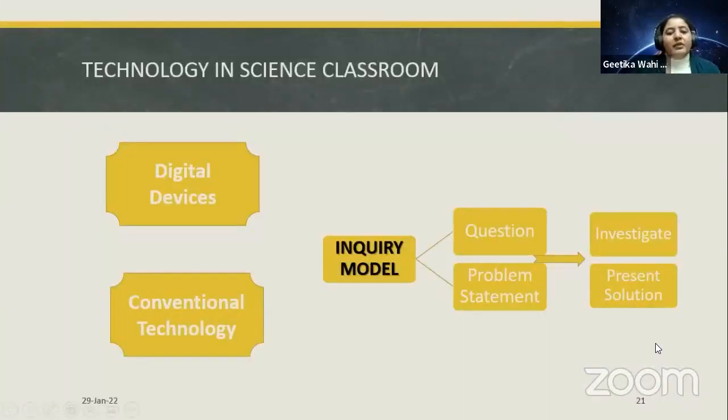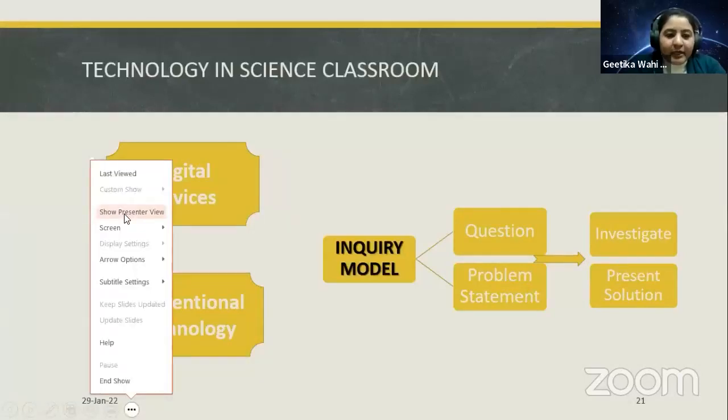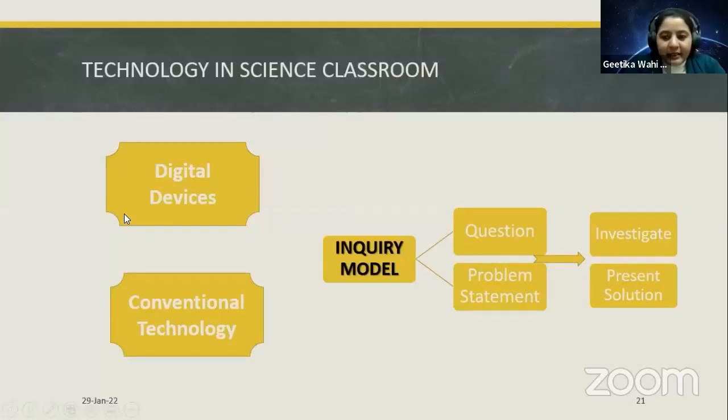Yes. So we have this integration of technology in our science classrooms. We are having the use of all these digital devices and conventional technology, and together we are making good use of all these things. So what are we actually doing? How are we integrating them? This is what we are learning through our science classes.